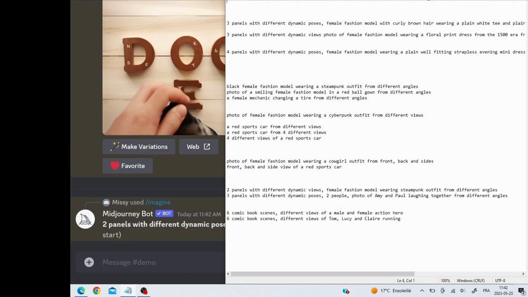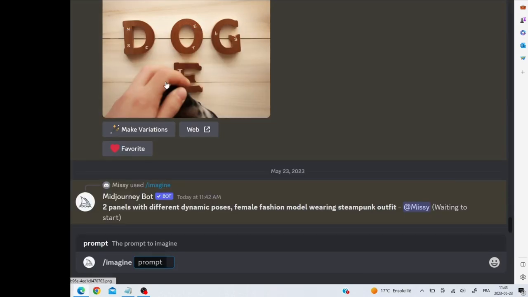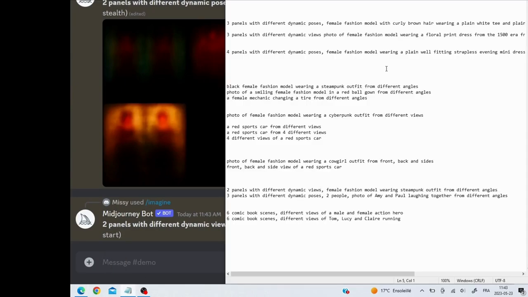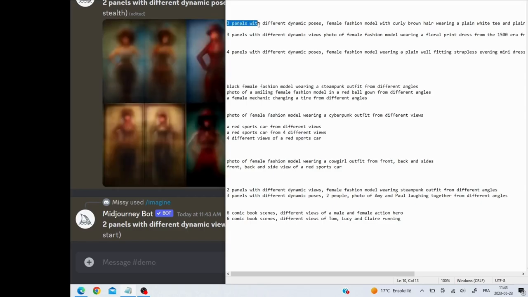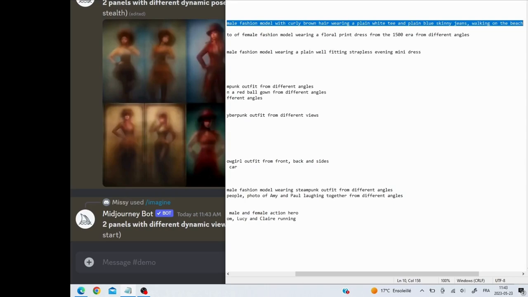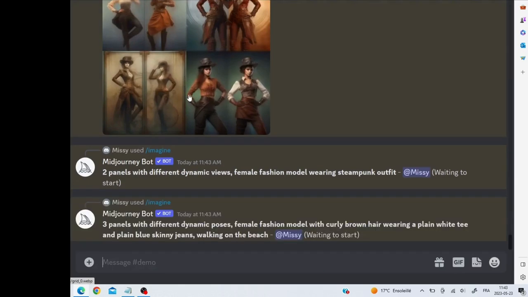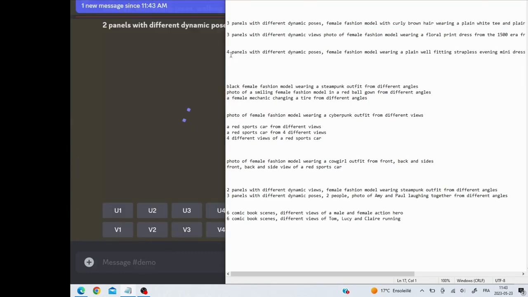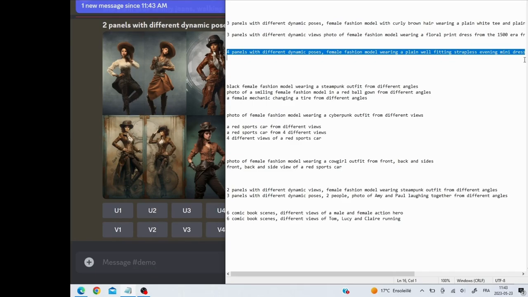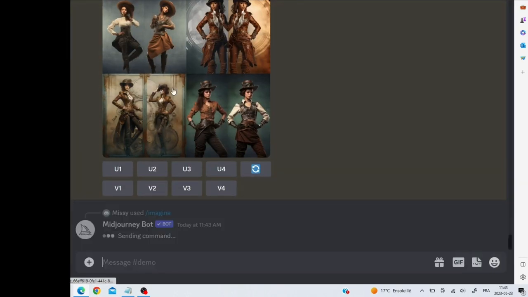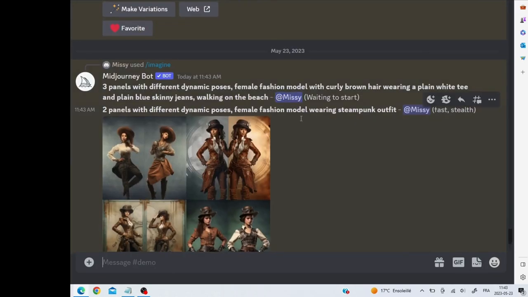Okay, so for the next one, do the steampunk outfit. Now we're doing the view. Okay, so I'll show you with the three panels just for comparison. All right, let's do the beach one. Okay, so those are the panels. So now we go back through, we'll just wait for them to finish.